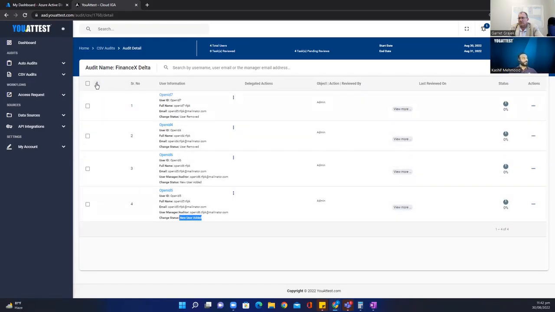Now it's up to me. What do I want to do with these users? The ones that have been removed, I can tell them to revoke their access. And the ones that have been added, I can tell them to certify their access. So that will save a lot of time for a reviewer, for a risk manager. Instead of going through all the users that exist inside an application, he is just going to attest the changes that took place since my last audit.